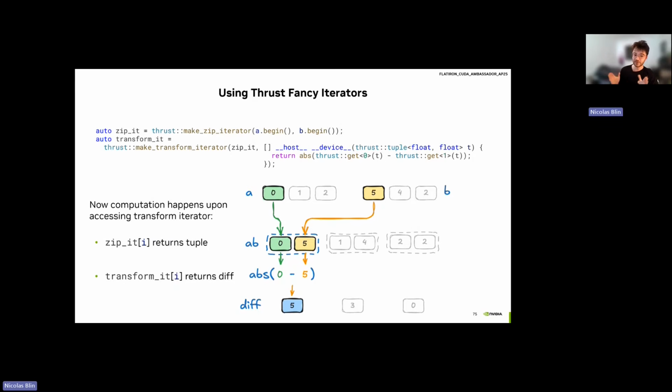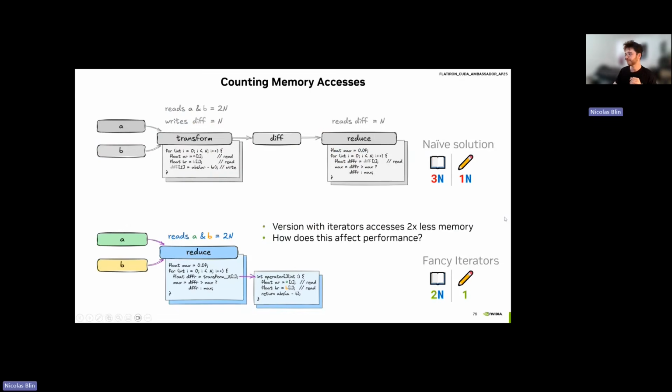So every time we call the transform iterator with the index i, under the hood, all of this is going to be executed. By just calling the transform iterator with the braces and i, you're actually getting the first element of A, the first element of B, computing the absolute difference and returning it, all of that in a single iterator. That's why we call those fancy iterators, because they can do all sorts of very fancy things. So here, this is the iterator that will help us achieve the goal we want.